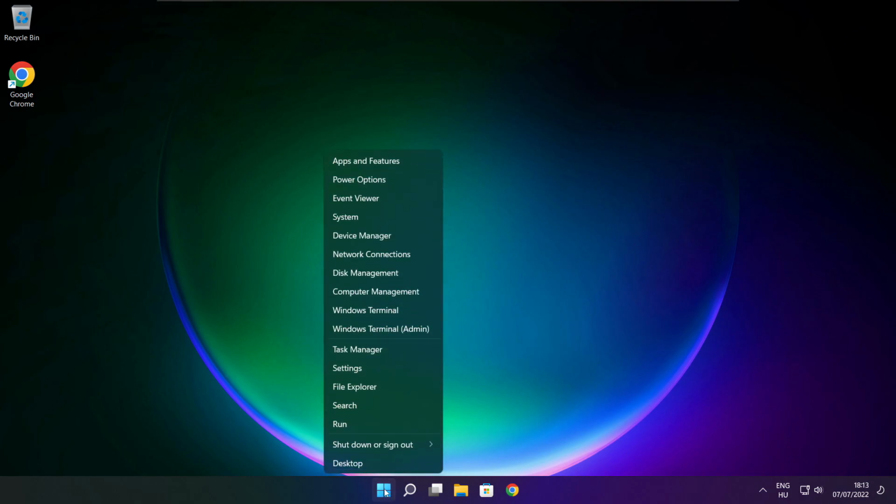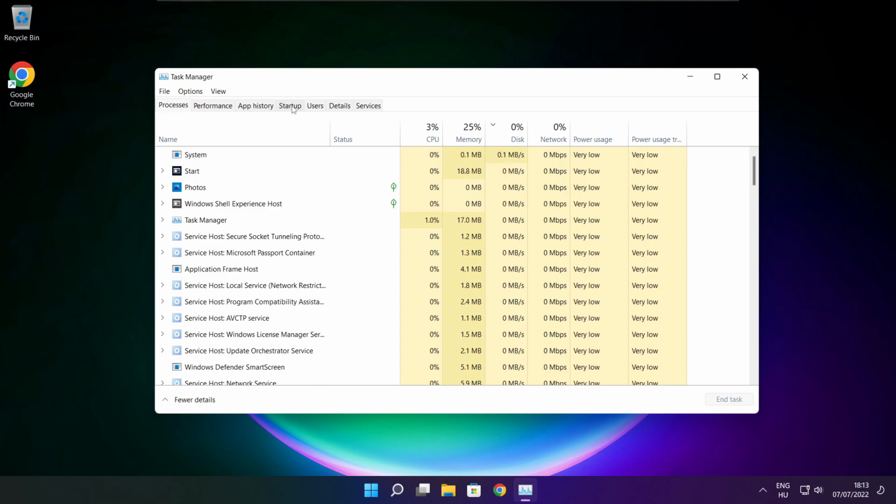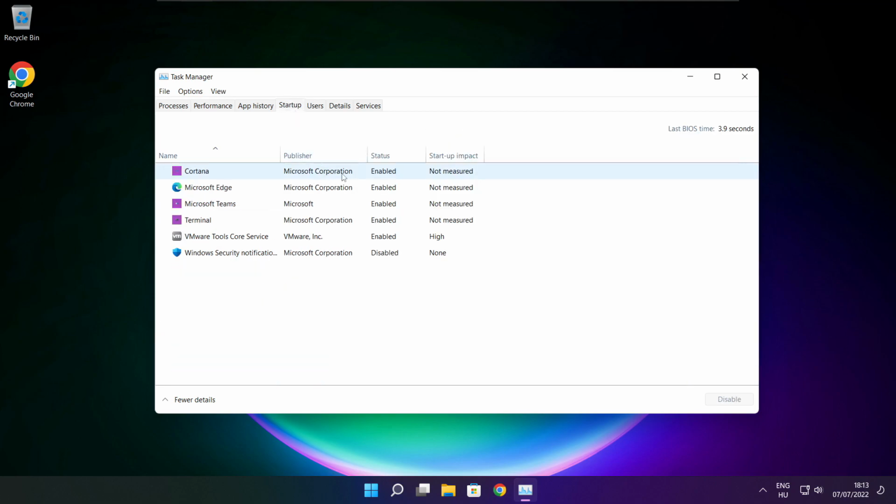Right-click Start menu. Open Task Manager. Click Startup. Disable Not Used Applications. Close window.